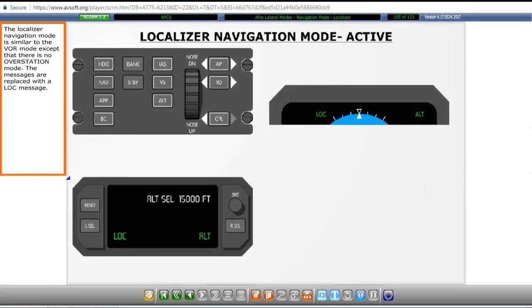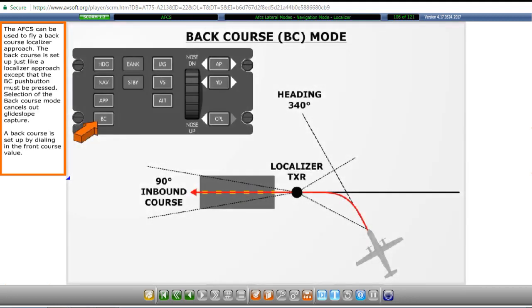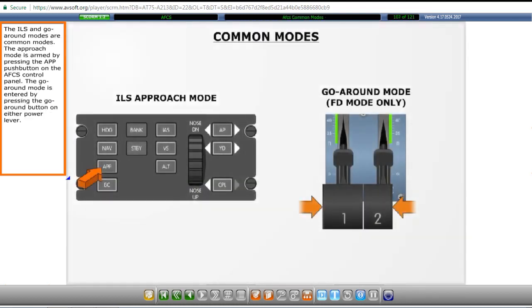The localizer navigation mode is similar to the VOR mode, except that there is no overstation mode. The messages are replaced with a localizer message. The AFCS can be used to fly a back course localizer approach. The back course is set up just like a localizer approach, except that the back course push button must be pressed. Selection of the back course mode cancels out glide slope capture. A back course is set up by dialing in the front course value.